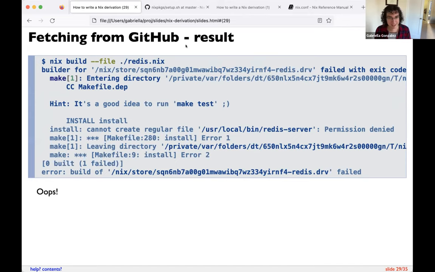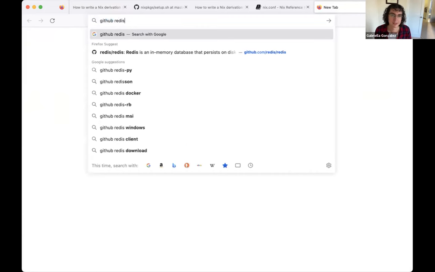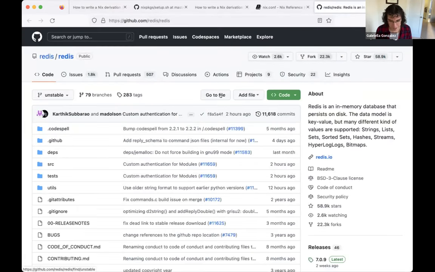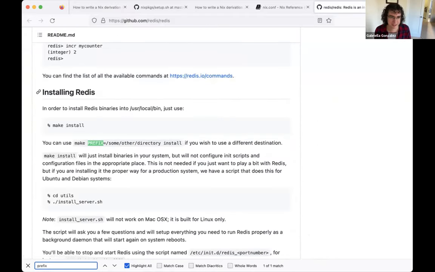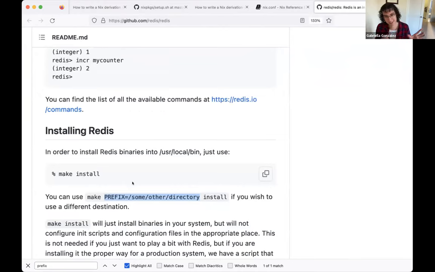If we go to the Redis GitHub repository, it looks like basically what's happening here is Redis is not respecting the prefix for the package. If we search for prefix, it'll say that because Redis does something a little bit weird and non-standard, that's why it didn't work the first time. What you're supposed to do here is say make PREFIX equals your desired output. Sorry, I don't know if that's easy to read, but basically, you just say make PREFIX equals the desired output path during the install phase, and that'll be enough. And so what we want is for this prefix to be the out environment variable.